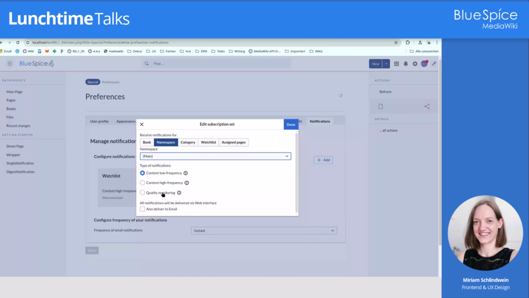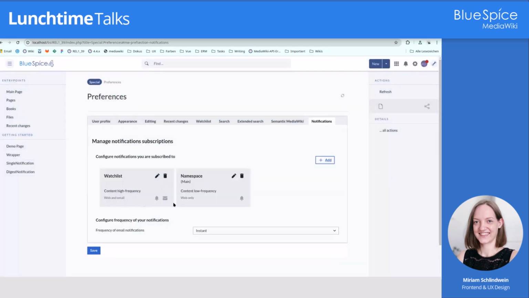So I will choose here low frequency, and then I can configure if I want to have this also via email or only as a web notification. I'll choose here only web notification, and then the card is added so that I can see that here. And it also says that it's only for web. So that's how you can set your user preference.